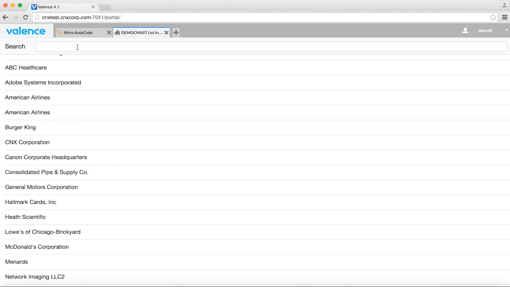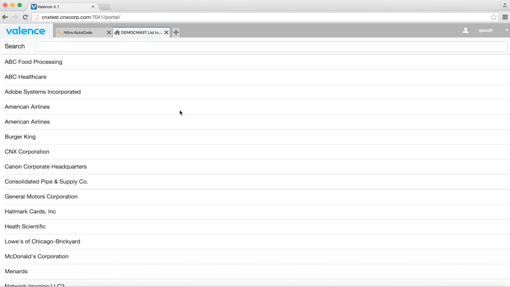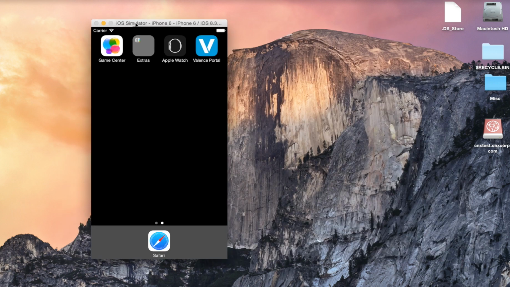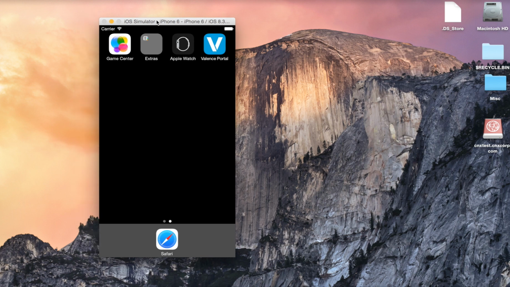And let's see, the search should work. There you go. So now what I want to show you is what this would look like on an actual mobile device, and I'm going to minimize this Chrome browser here. And then I'm going to open up my, let's minimize that as well. Okay, there's my iOS simulator. I have this on my Mac, which can simulate an iPhone on screen.